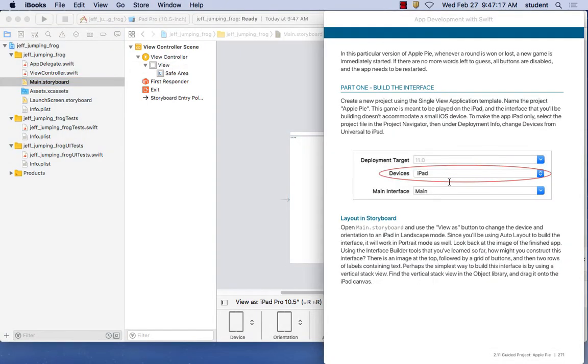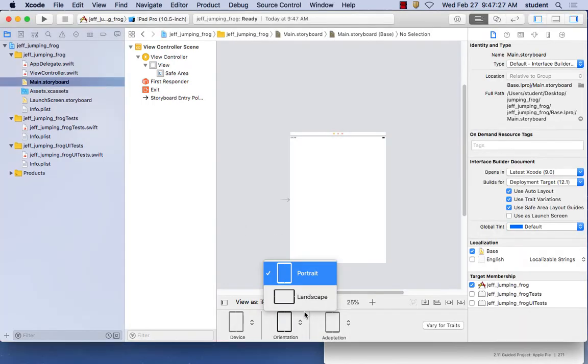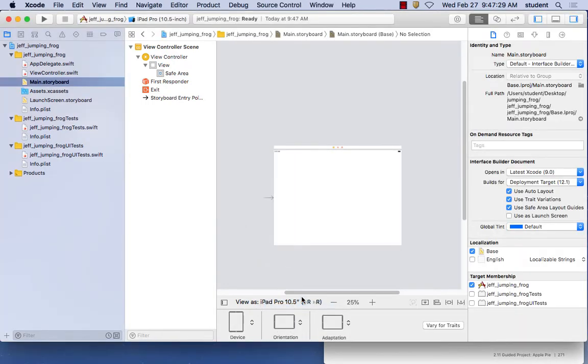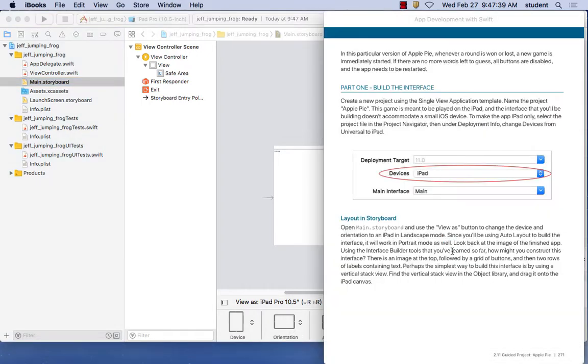Next, open in Storyboard. In the main Storyboard, use view as button to change the device and orientation to iPad. We just did that. Landscape mode, they want you to change the orientation down here to landscape mode like that. Did you see that? Again, it's down here towards the bottom where you got your device. I choose iPad 10, and then I change orientation to landscape. Down towards the bottom down here.